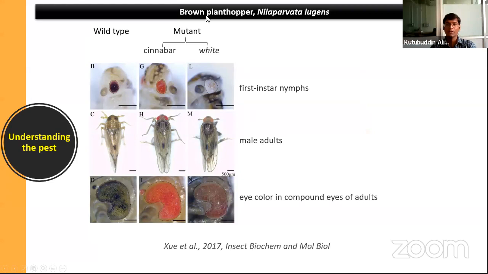Similarly, we know the brown plant hopper, this BPH, is a pest for many crops, especially rice. You can see these two genes, cinnabar and white, have been demonstrated to be successfully edited by CRISPR-Cas9, and the eye color has been changed. This is the wild type eye color, and this is the edited one. So this CRISPR-Cas9 is also working in the insect genome. If you want to know more about the crucial genes in an insect pest, you can go for CRISPR-Cas9 to know better about it.